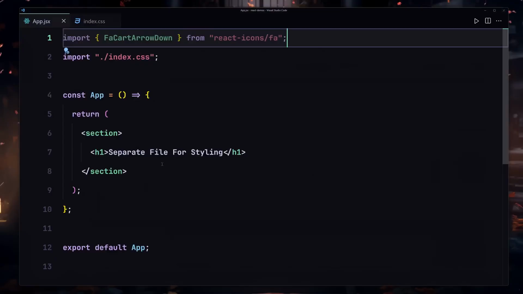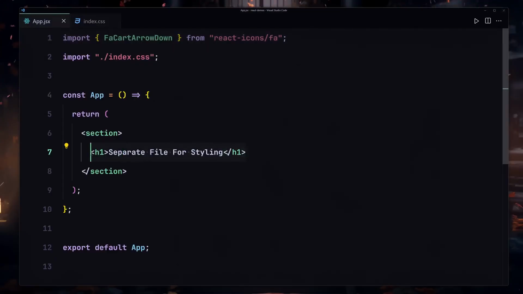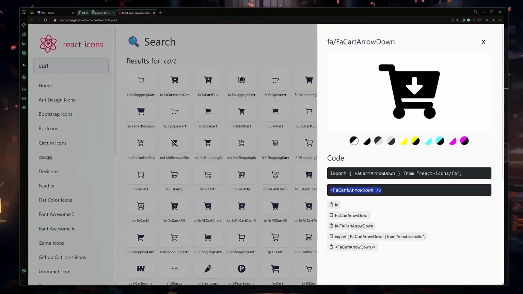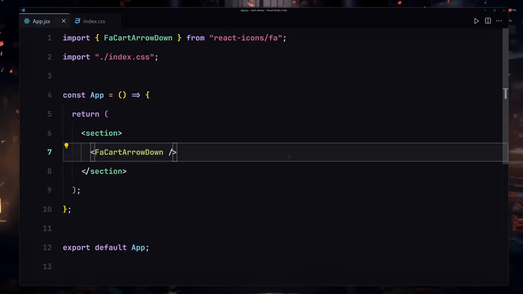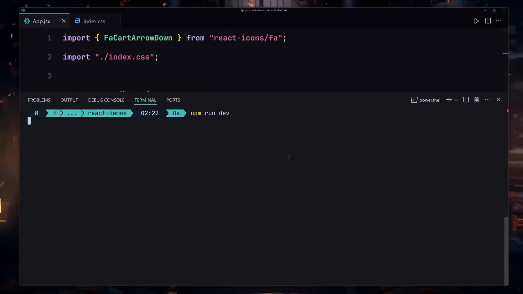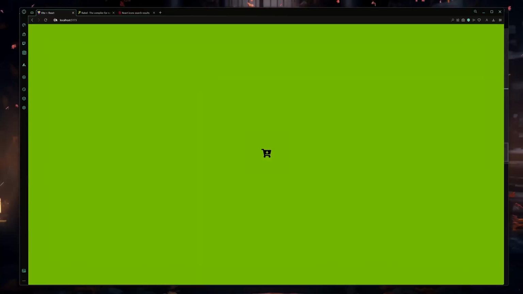So I'm going to copy that from here. Now let me place that right in here, save my file, and now if I go there and refresh, we have to run our terminal. So npm run dev. Now if I refresh, here you can see we're now getting our icon.